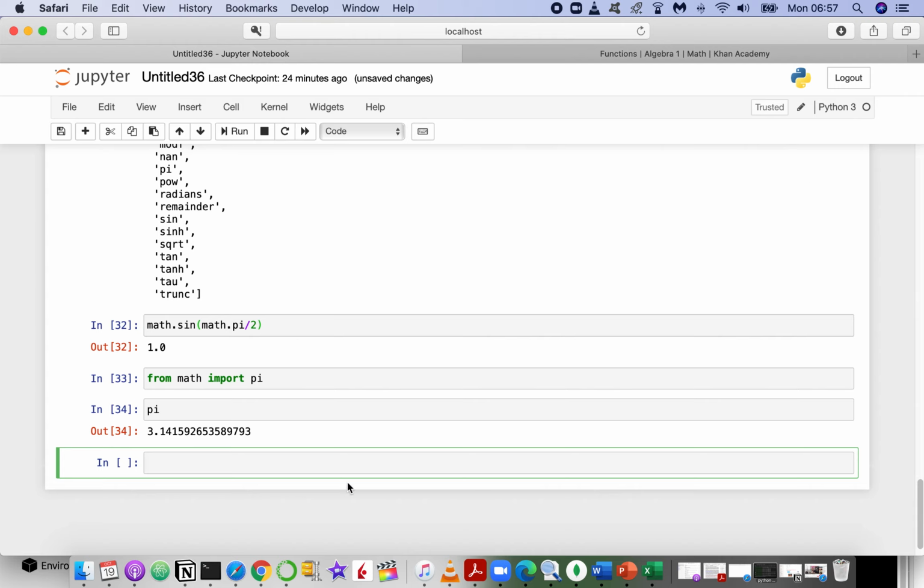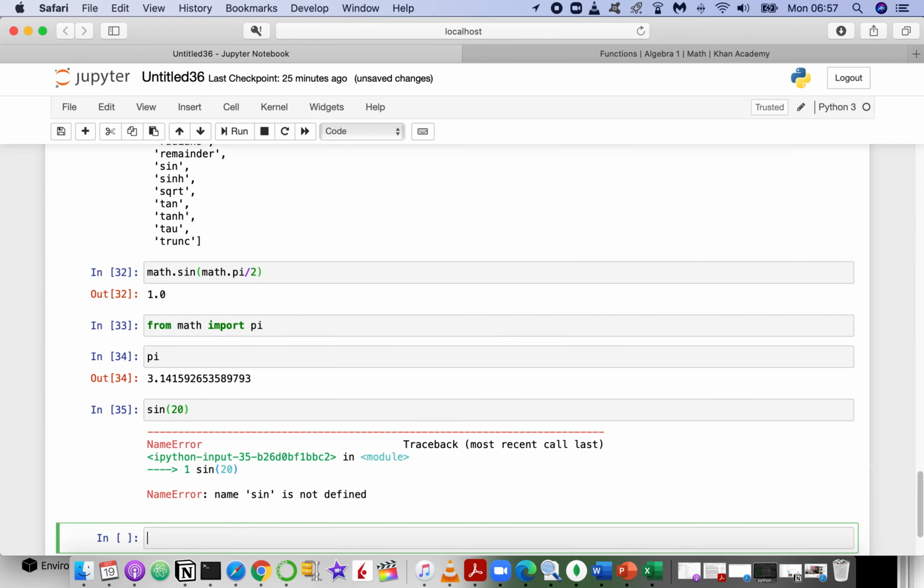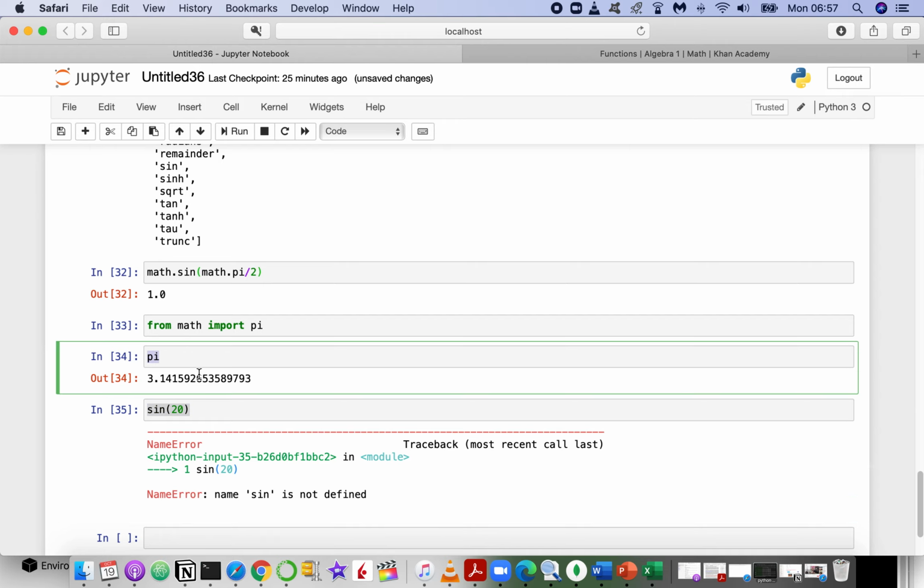So it's a better way to write the code. But if you try, let's say, sine 20, you're going to get an error. Why? Because you just imported pi, you didn't import the whole package. So here you need to call the whole package like before. But what if you want to write it this way, without multiplying by math, just calling the function, without math.pi?